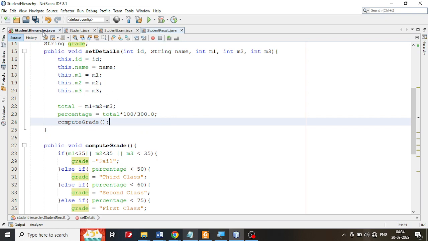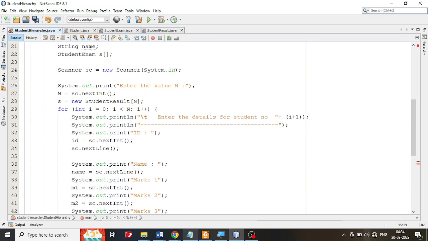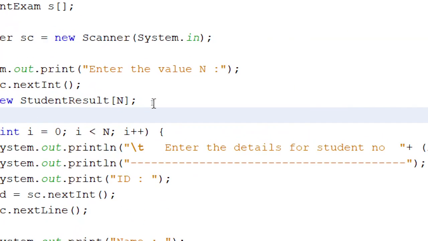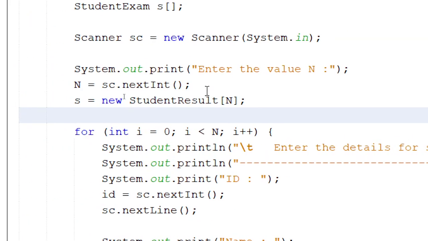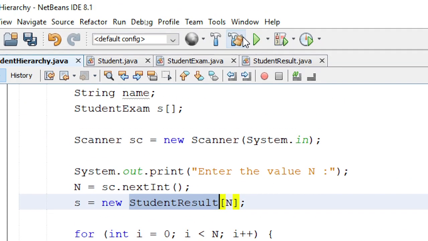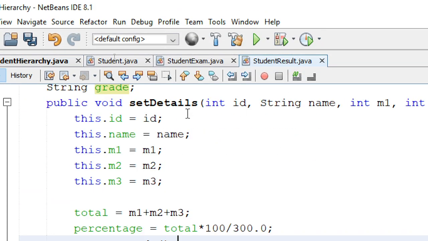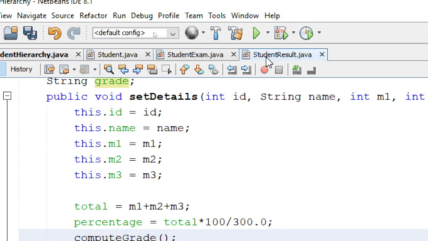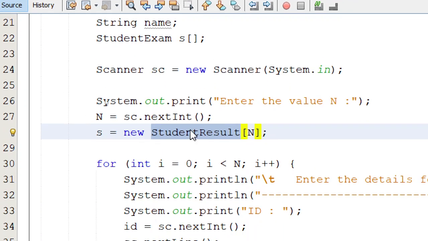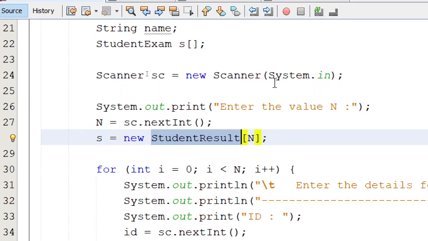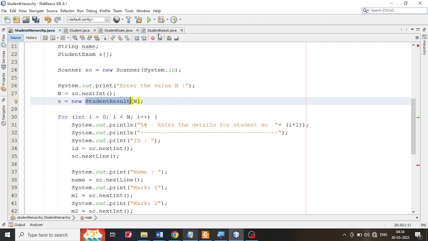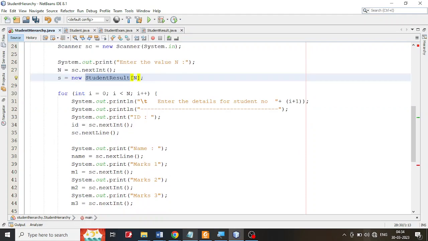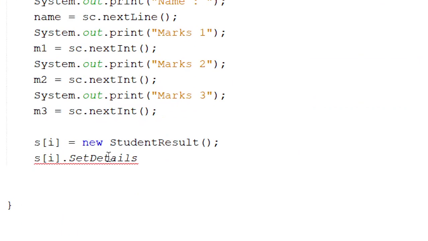So the changes that I've done here: first, when I declare it, I created an array of student exam, but it should be student result. This one has all the methods. Student exam has nothing, it's just plain. That's why I was not getting anything. You are simply calling some method which is not there. So it is student result. Kindly make note of it. It is this class, student result, as well as when you create an instance of it, student result.